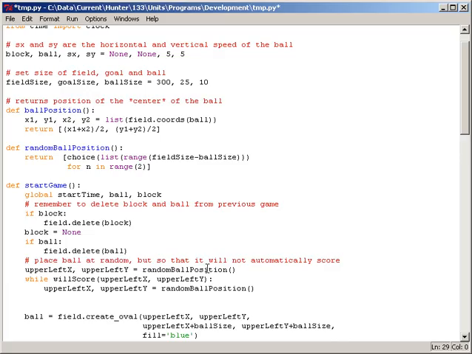Then we use that list for multiple assignment to assign the two numbers chosen to upper left X and upper left Y. Everything here is fine, except that we still haven't written our willScore function. We'll do that in the next part of this screencast.